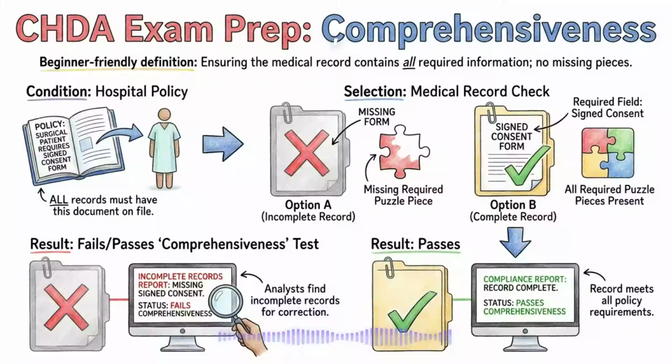Another heavily tested concept is comprehensiveness, which dictates that a medical record must contain all the required information. Think of comprehensiveness as ensuring no pieces of the puzzle are missing from the patient's chart. If a hospital policy states that every surgical patient must have a signed consent form on file, a record missing that form fails the test of comprehensiveness. Analysts regularly run special reports specifically designed to find these incomplete records so the doctors can fill in the missing details.